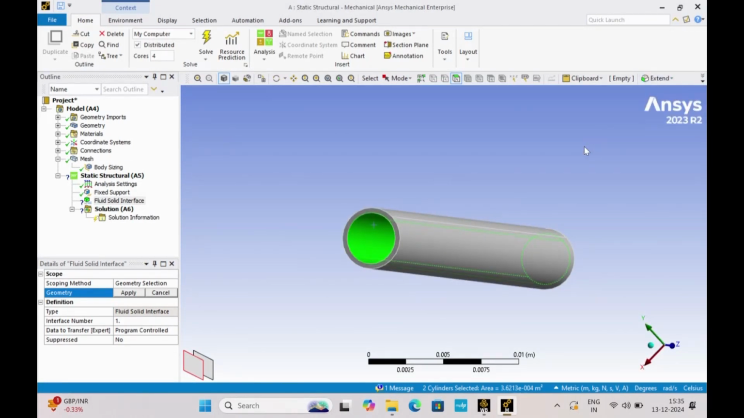This is a perfectly cylindrical channel, so you can manually select one face, then press the control key and select the other face. But in case of a complicated geometry, you will not be able to select all the faces manually. So for that you just click on one of the inner walls and then click on extend and then limits. It will automatically select the entire inner region.